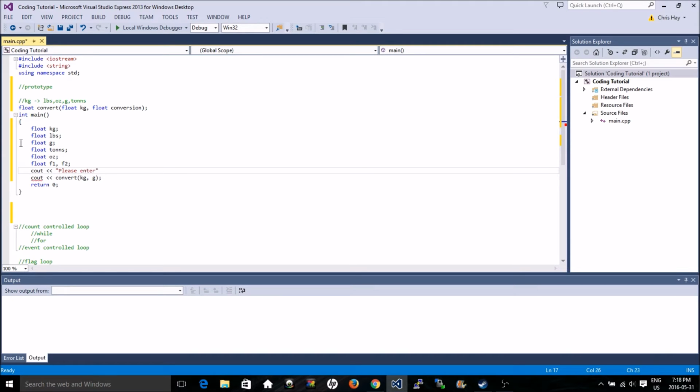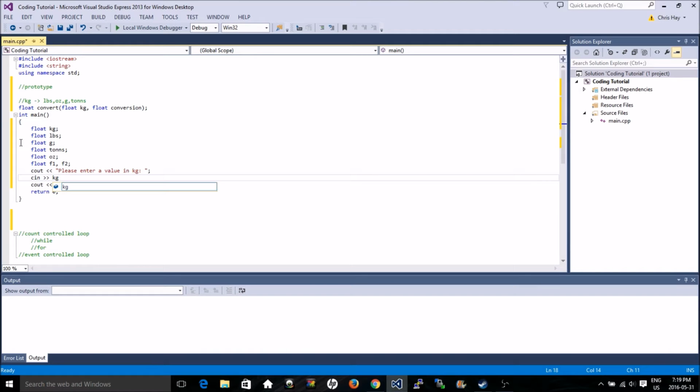Please enter a value in kilograms. And we're going to in kilograms.